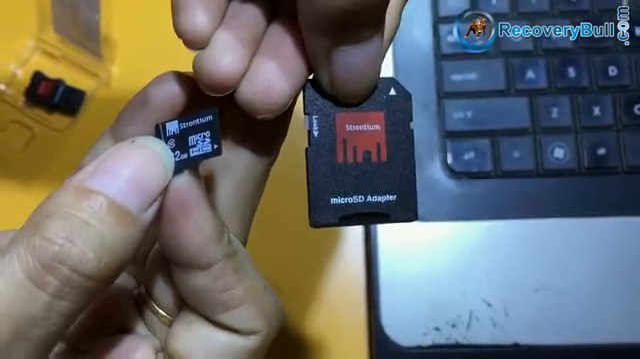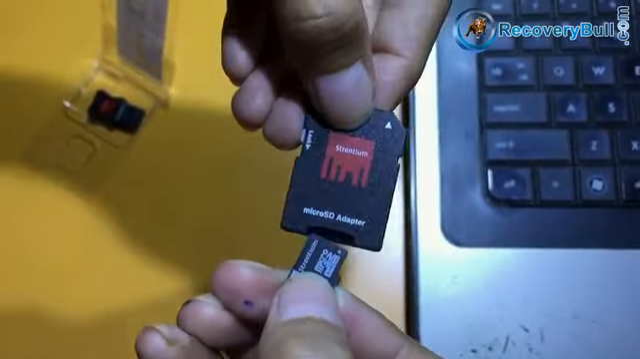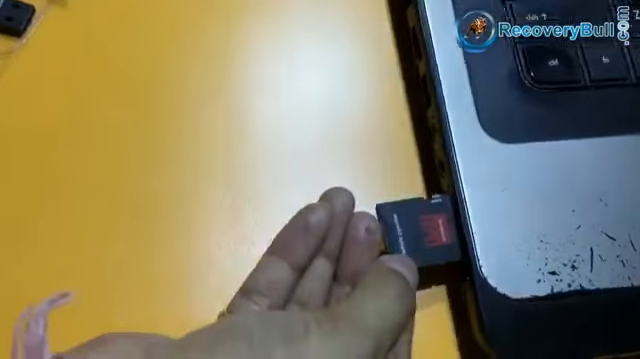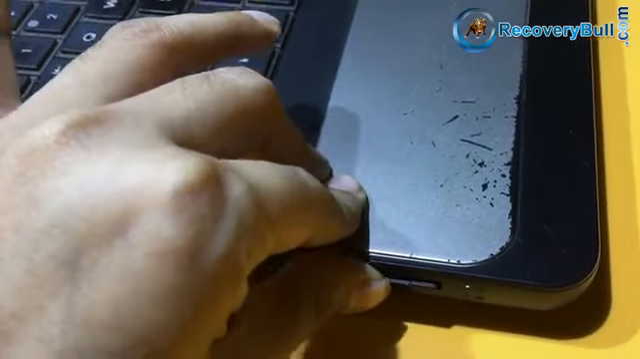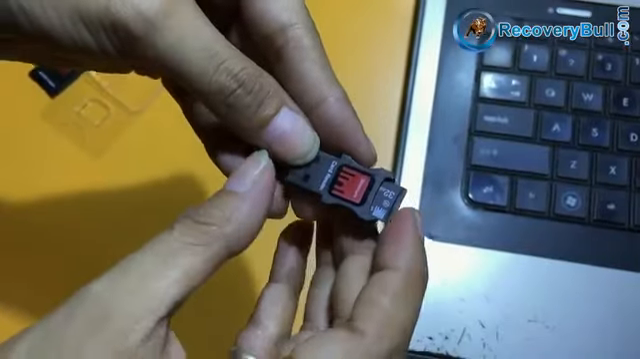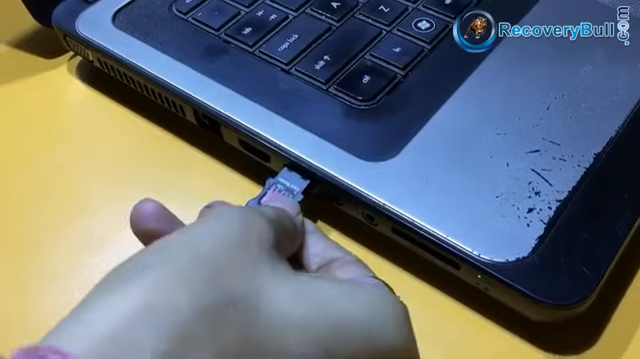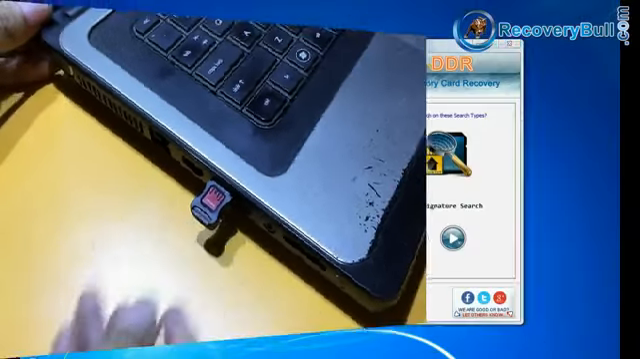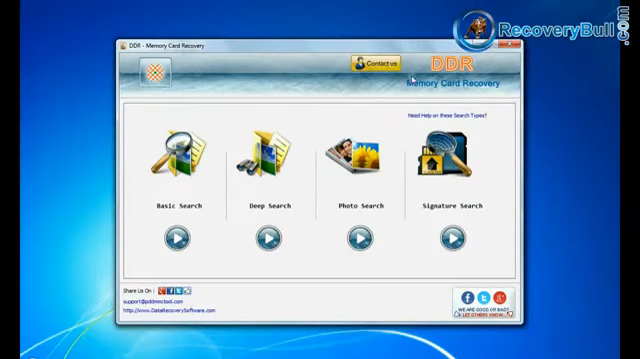Connect your micro SD card to your computer system. If you have inbuilt USB memory card connection port in your laptop, you can use micro SD adapter to connect your micro SD card. Or, you can also use USB memory card reader to connect your memory card to your computer system. Open DDR memory card recovery software.